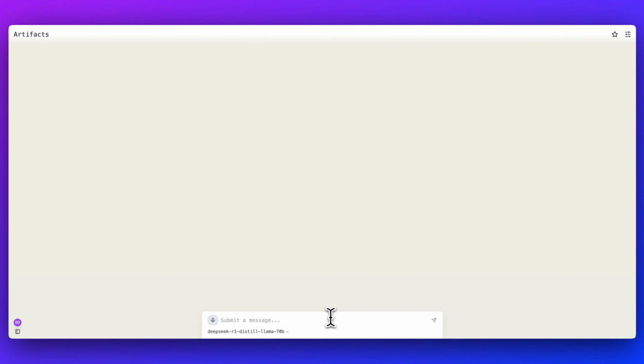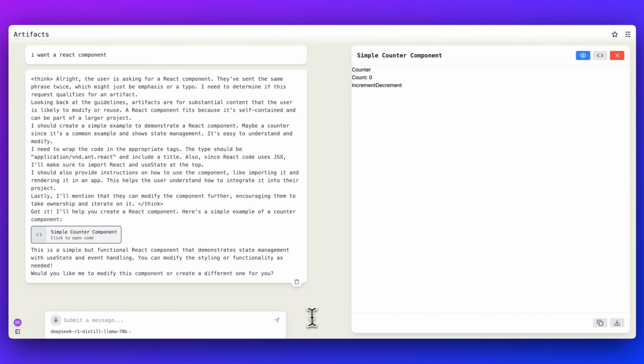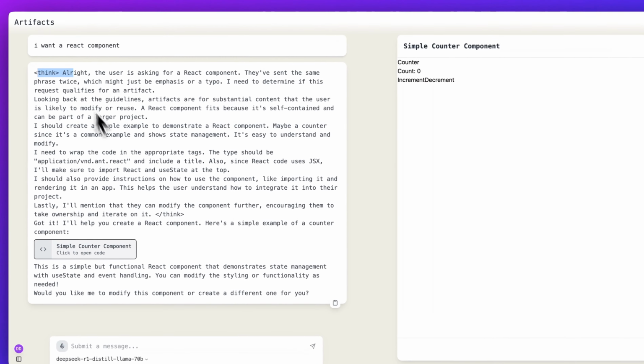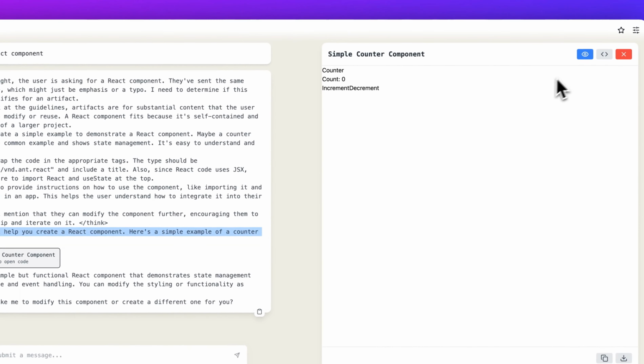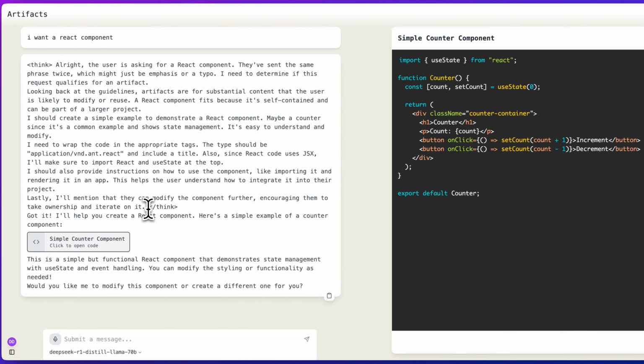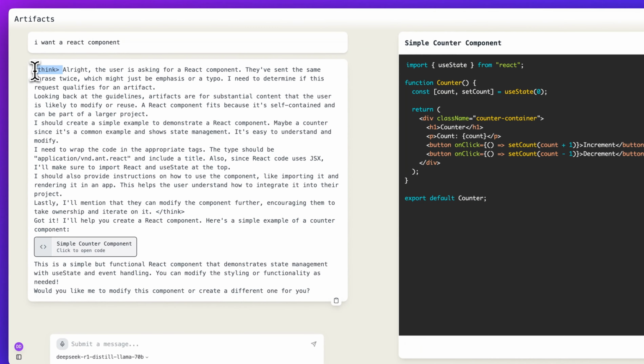So the first thing that I want to do is add in a new feature within this project. I'm just going to say I want a React component. Within here, we see that we now have these thinking tags. We see think, and then we have it stream out. We have the component here. We have the code. But the feature that I want to add is I want this to be filtered out to the user. I don't want the user to ever actually see either of these XML thinking tags.